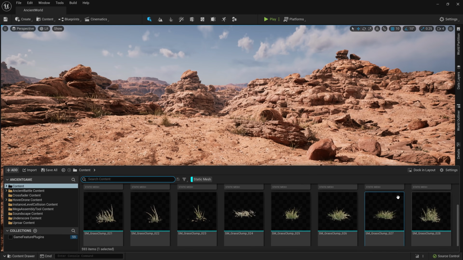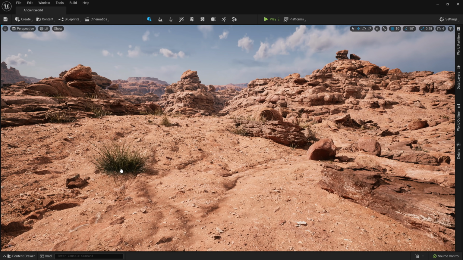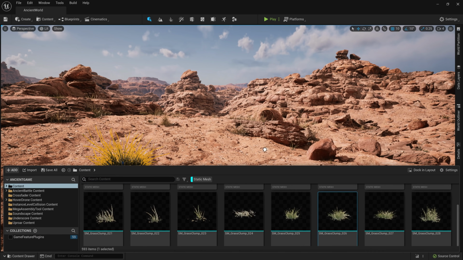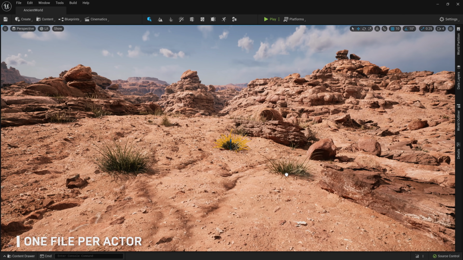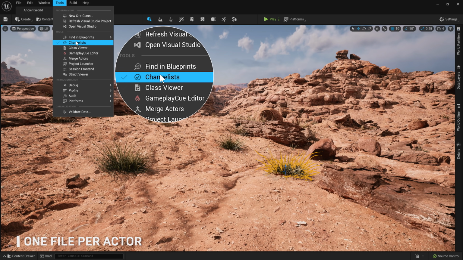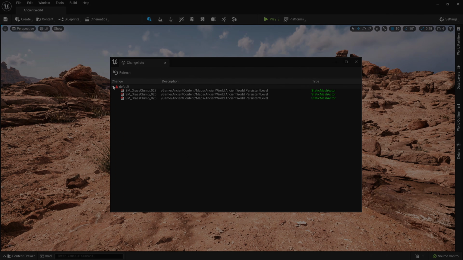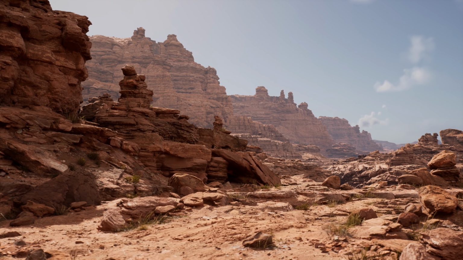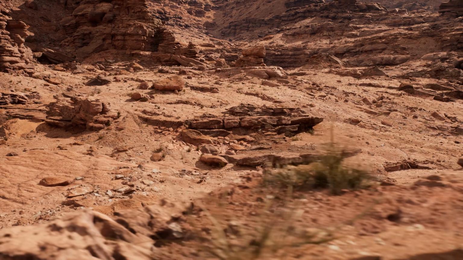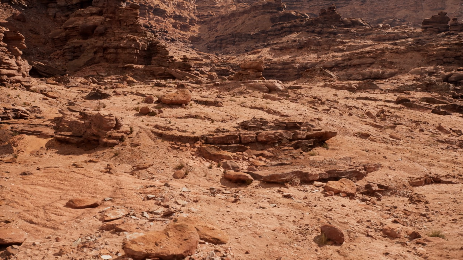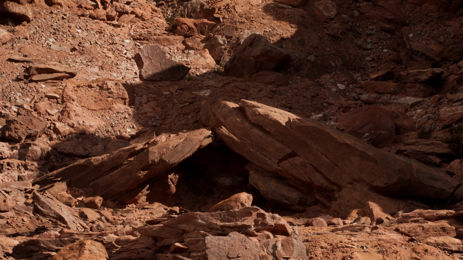On top of that, changes to actors in a World Partition map are tracked at the actor level, not the map level. This one file per actor approach empowers different team members to work on different actors in the same map without having to worry about their changes getting clobbered in a merge or having to revert to get someone else's edits. Now, this approach means you could have artists lighting, set dressing, and reworking the landscape simultaneously, all within the same virtual space.